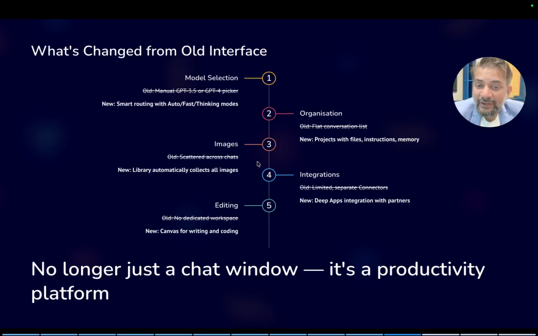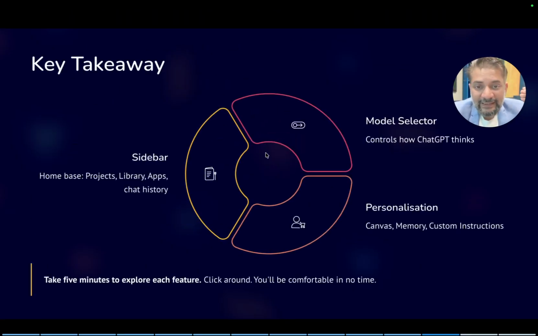Old, connectors were limited and separate. New, we have apps that integrate deeply, including interactive experiences from partners like Canva and Figma. Old, we did not have any dedicated editing space. New, we have Canvas that provides a full writing and coding workspace. The interface has grown up and it is no longer just a chat window, it is a productivity platform. So, here is what to remember: the sidebar is your home base, projects, library, images, apps, and chat history. The model selector at the top and canvas, memory, and custom instructions let you personalize and extend your work.